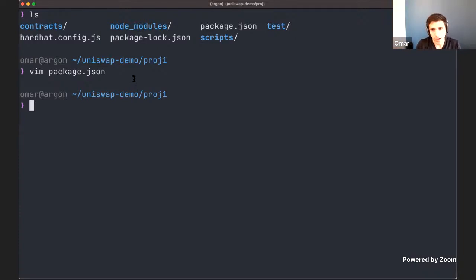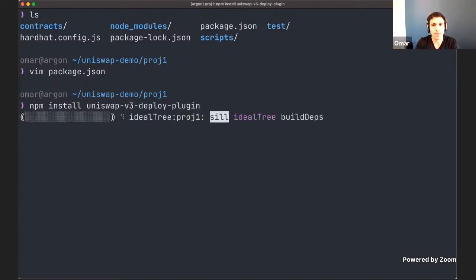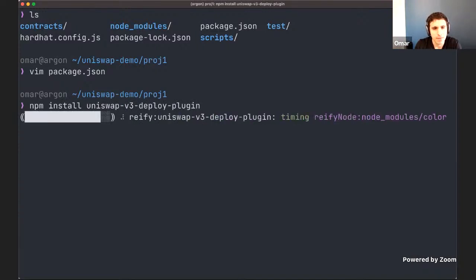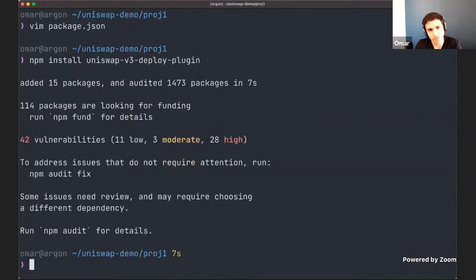So here's what we do. If somebody has a stopwatch, start it now. This is going to take under 60 seconds, I think. So first, we want to npm install the Uniswap V3 deploy plugin. So now we're installing that Hardhat plugin that I mentioned.